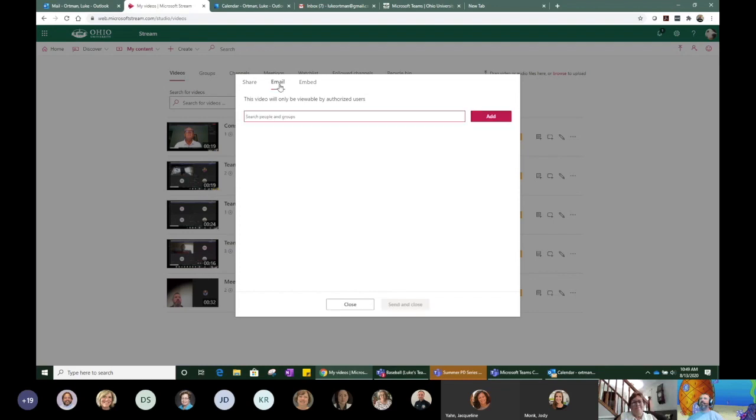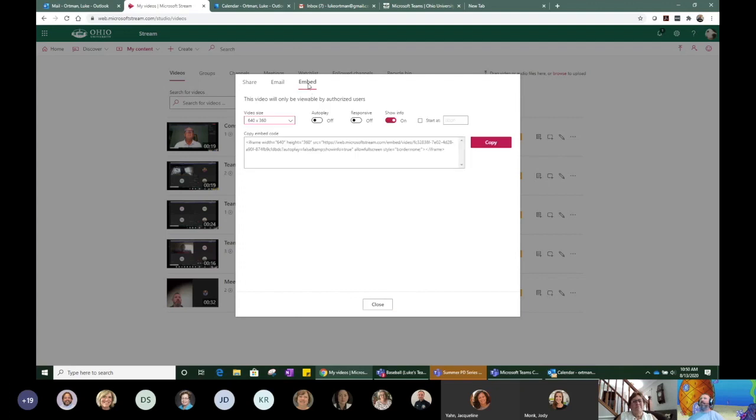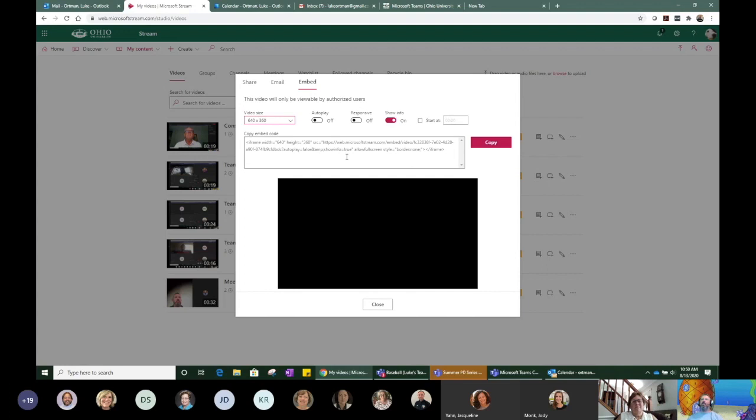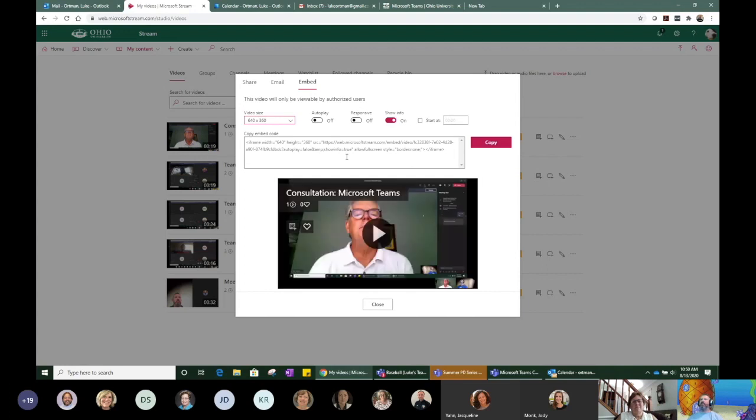I can also just simply click email and start typing in someone's email address and click add and then send it out, if I know I just want to send it to like 1 or 2 specific people. It's also an embed code. So if I want to get fancy and embed this right inside a website, I can do that as well.